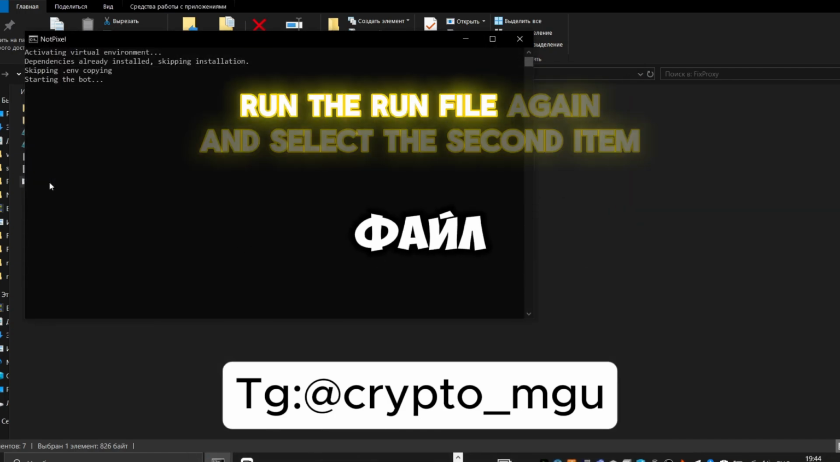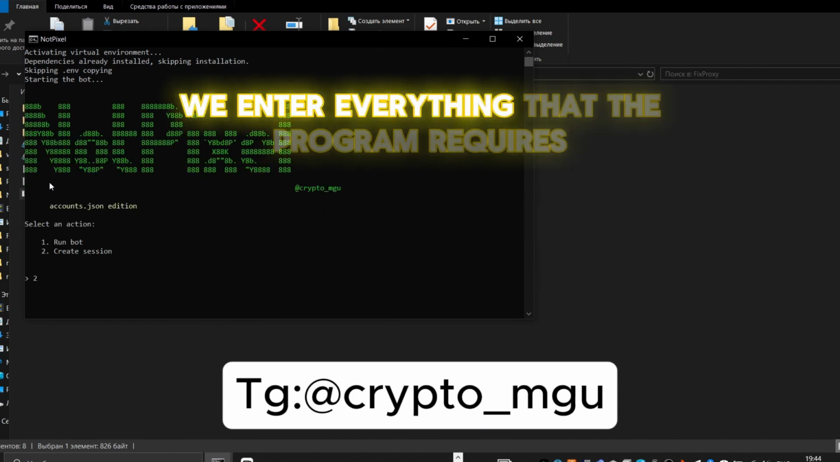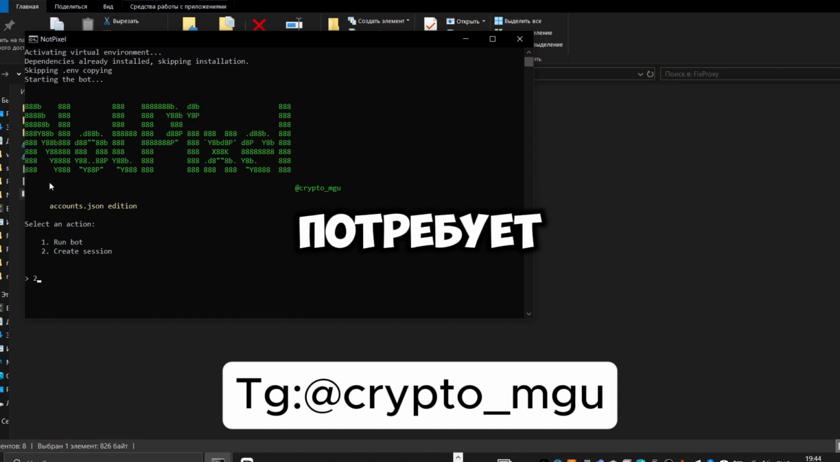Run the run file again and select the second item to create a session. We enter everything that the program requires.